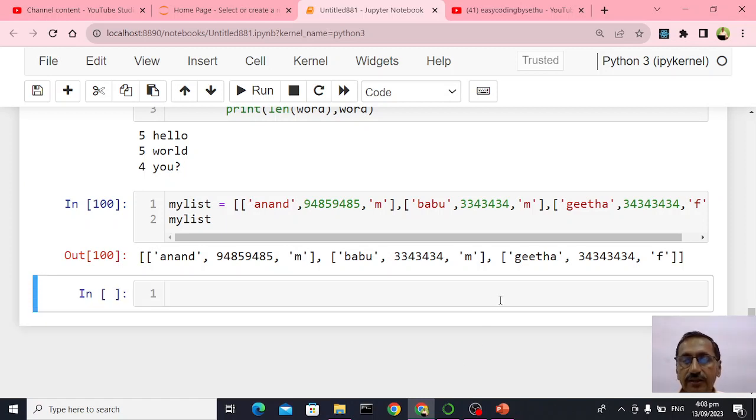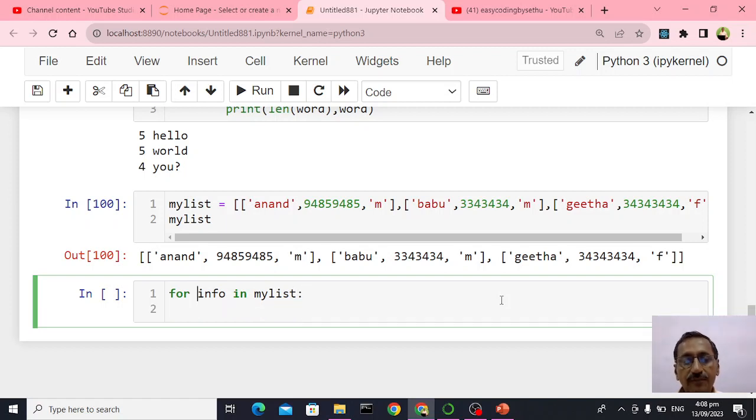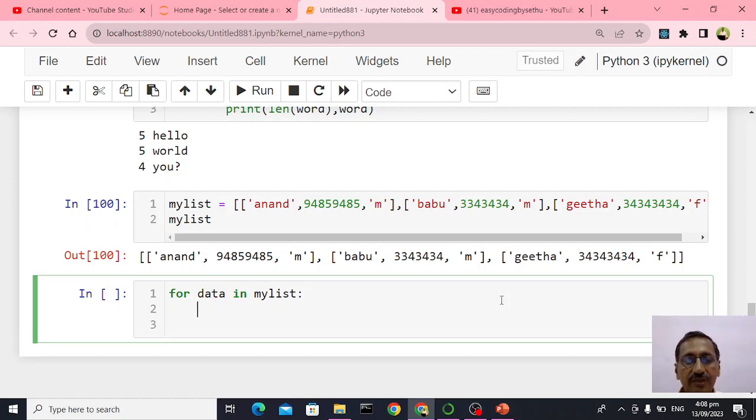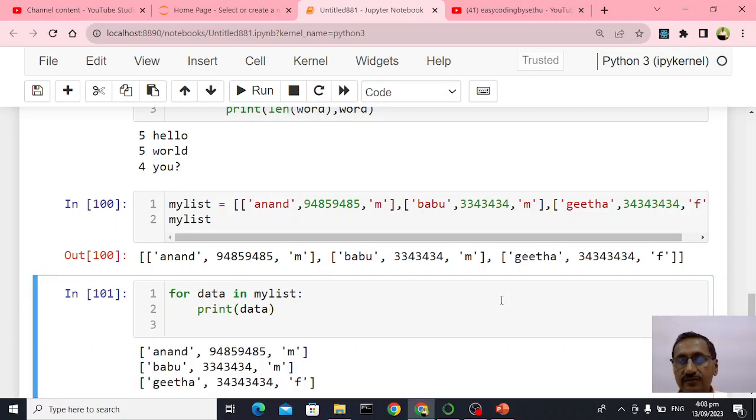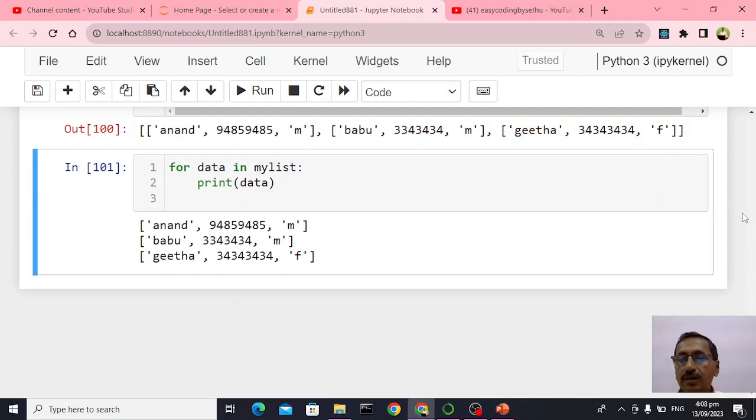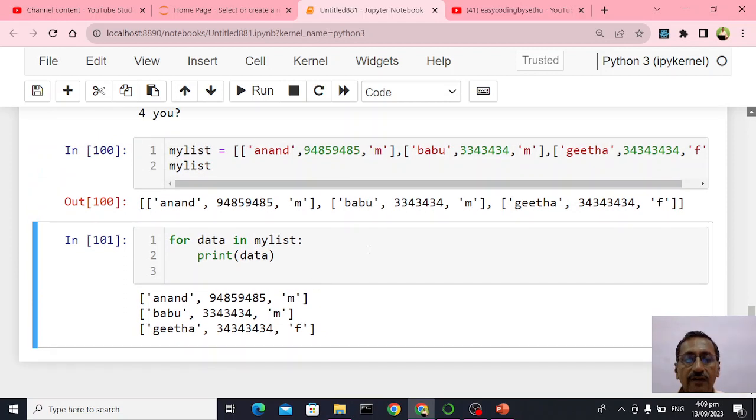So what I can do, I can just go here. For info in my list. For info means data, whatever you call data in my list. I call every sublist a data. Print data. So look at this, I got it like this. Now once I get it, I want only female.